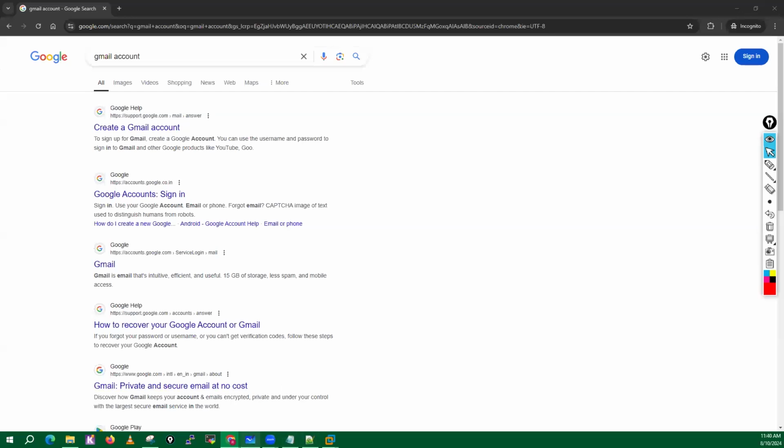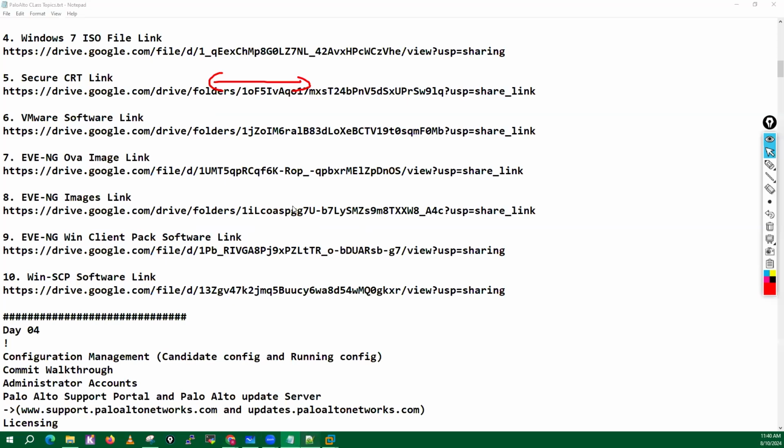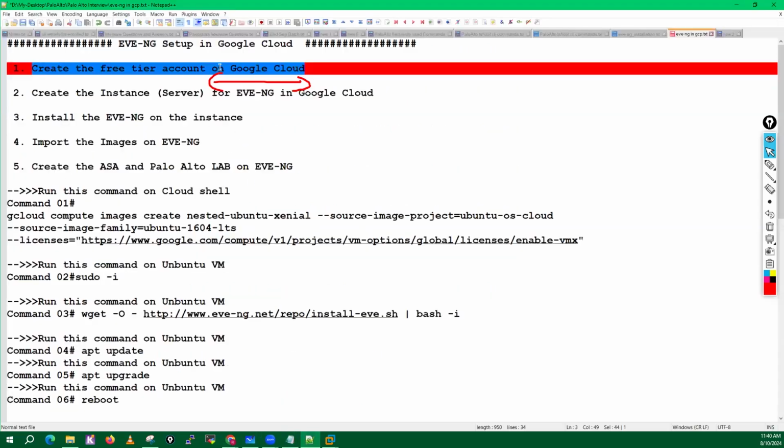Okay, so guys, now let's try to understand the EVNG setup on Google Cloud, right? So what will we do to build the lab on GCP? We first have to create an account on Google Cloud. We have to create the account on GCP.